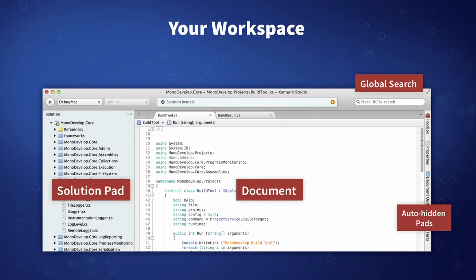The most important thing here, apart from the document, of course, is the global search. That helps you get around very, very quickly. Just type in a file name or a type, hit enter, and it'll take you straight to it. I don't even use the solution pad anymore since we implemented that feature. It is very, very useful. I'll get into a bit more detail on that later.